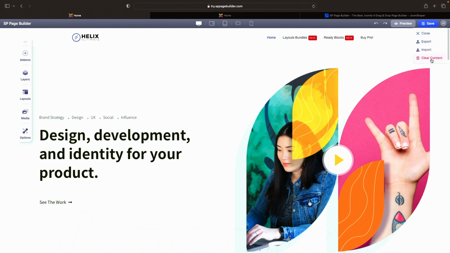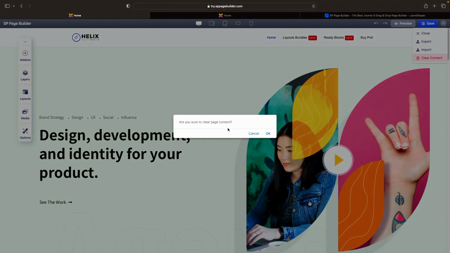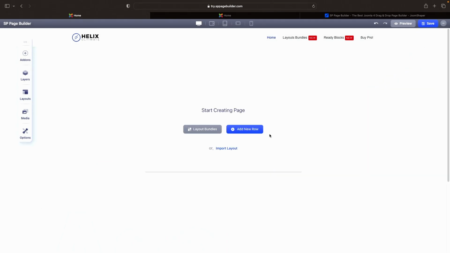Now the clear content. So if you're designing something or you want to start from scratch again, when you click on clear, it is going to clear everything on the page. So if you don't want to clear everything, do not click on clear. So let's see what happens. I click on clear. It's going to ask me, are you sure you want to clear the content of this page? So I'm going to click on OK. When I do that, it clears everything off. So now I can start from scratch.